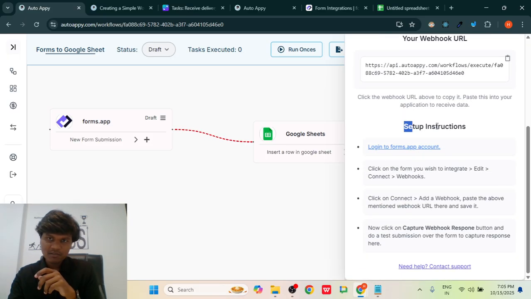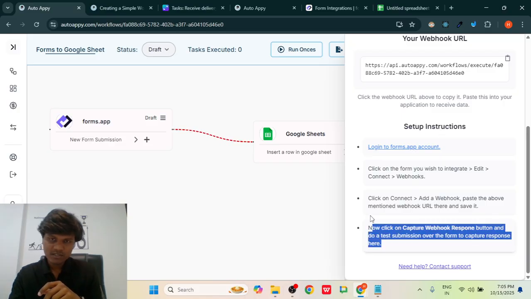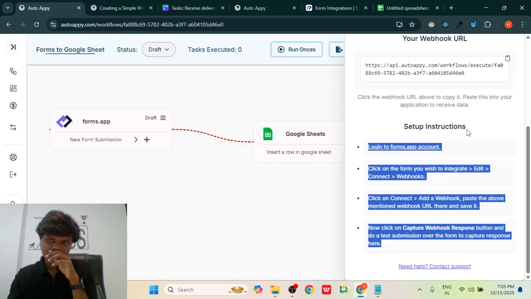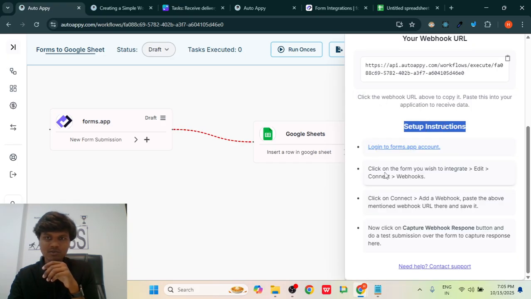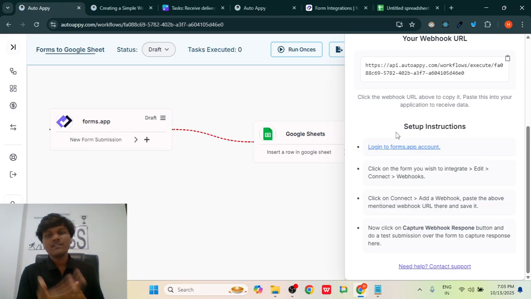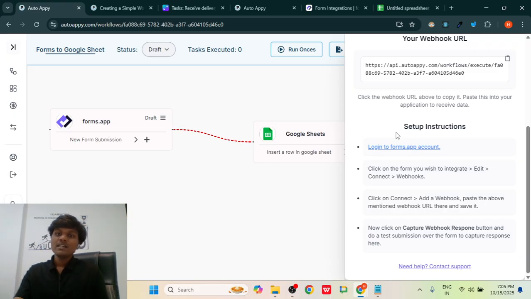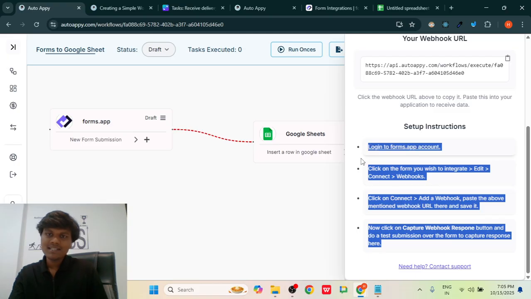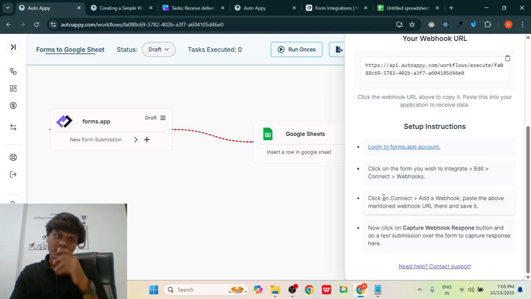And the instructions for setting up the webhook, we have given in every app. Below, if you scroll down, you can see all the instructions logged in AutoApply. Click on the form that you want, then click on Edit, Connect, Webhooks, Add Webhook, and paste, whatever instructions we have given. So instead of forms.app, if you select a different application like Typeform, we have also provided the instructions necessary to set up the webhook. Even if you don't watch the different videos, using the instructions you will still be able to set up the webhooks.